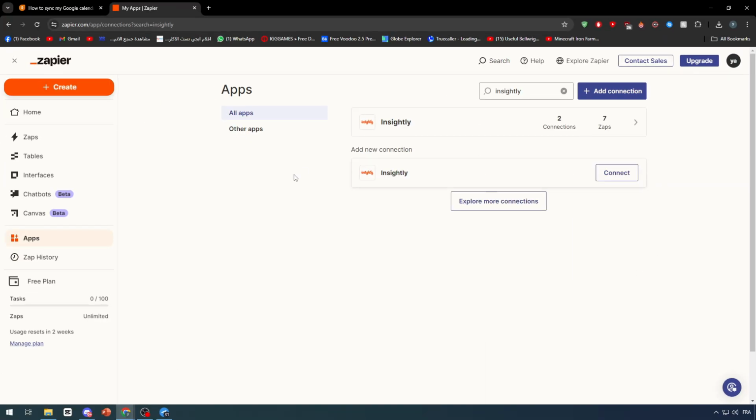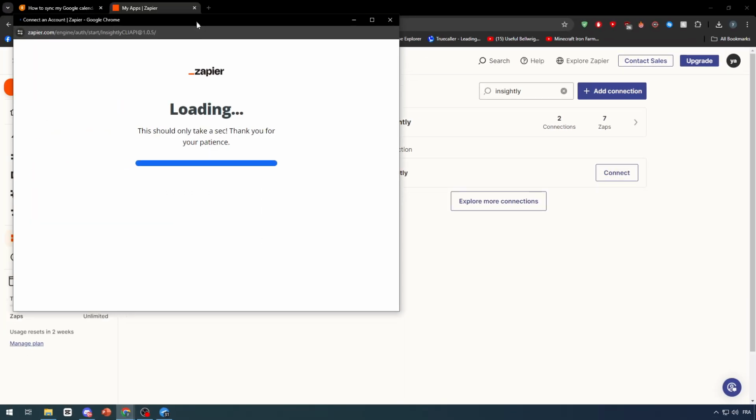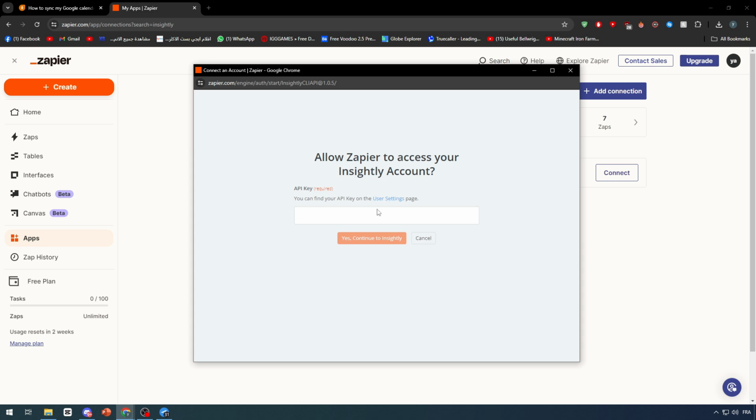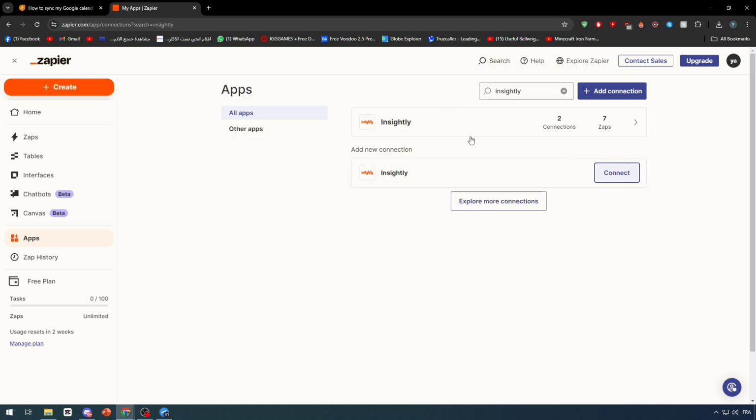After you do so, click on choose one of these apps. For example, simply click on the app that you want to add, which is Insightly in our case. Click on connect right here, and you will be taken to this page where they are going to ask you for an API key.